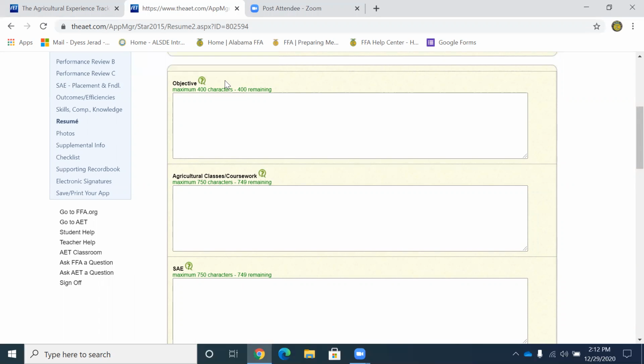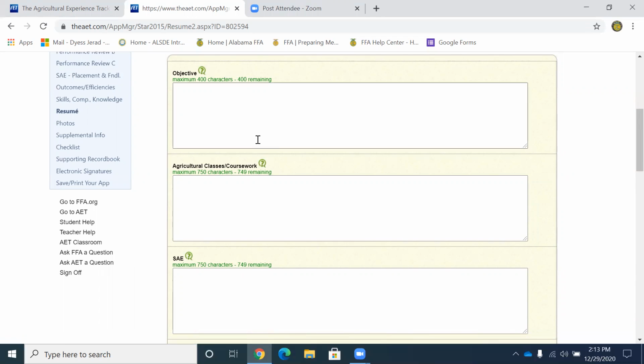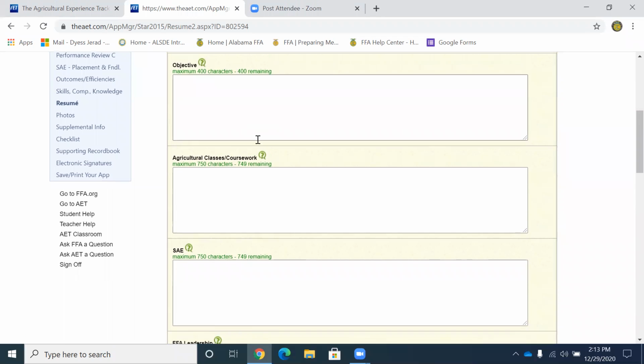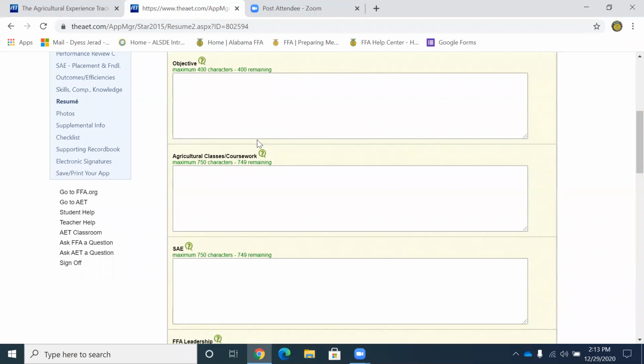This is what kind of gets their attention first, and they're going to read. Now, judges read these. You think, well, they'll just give you 3 points for this resume and go on. No, that's not the way it works. They'll really read it and see what your objectives are for your future and how you're going to try to achieve them. And of course, your agricultural coursework is going to be on there.